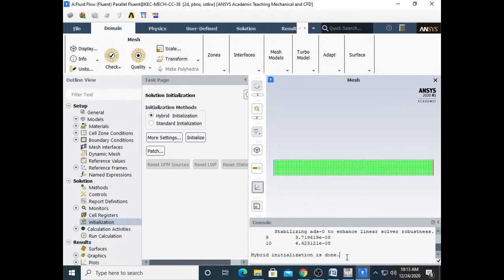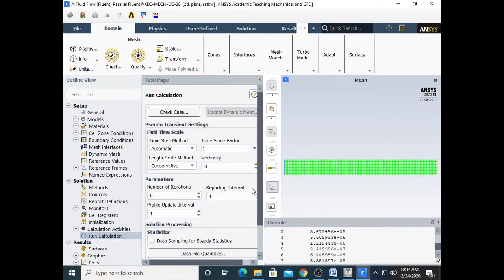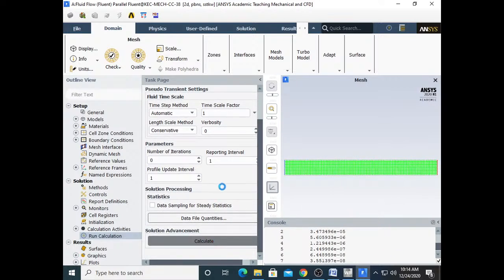Setting up the fluid flow is very simple. You have to choose the material, whether the flowing fluid is air or water or some other material. Then choose your cell zone condition, double click it and select water as your fluid, specify the boundary conditions inlet and outlet, and initialize the problem. Then we can go with run calculation. That's all, very simple, and you can go with calculate.